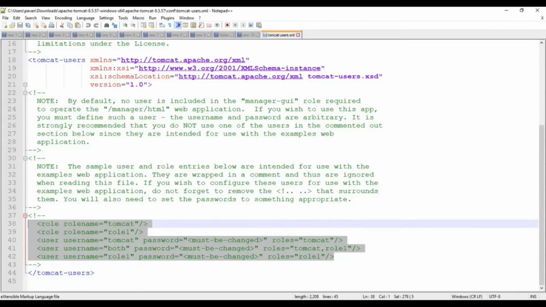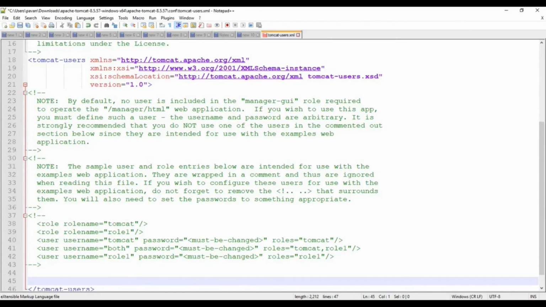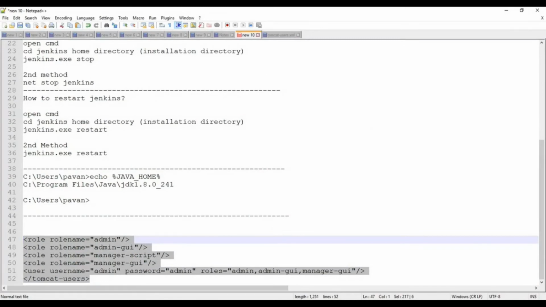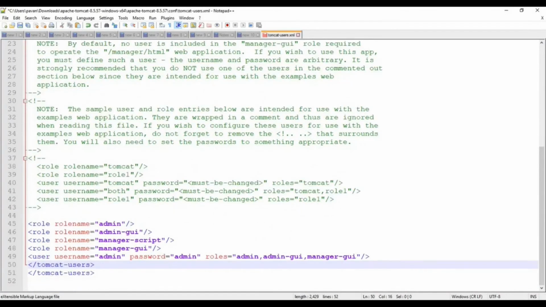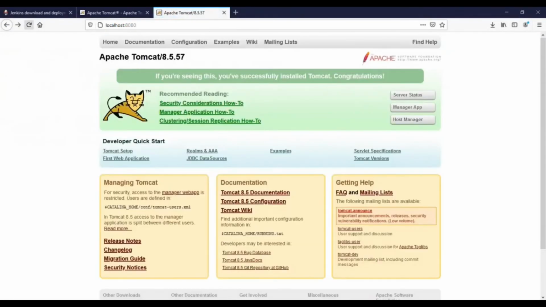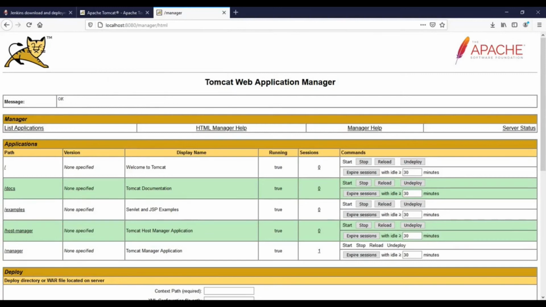So these are some of the examples given in the file. So in a similar way we would like to configure the admin ID which we can use to deploy our Jenkins WAR file. So I have the entries already ready with me. Just copy, go to the config file, paste it, save it. Okay, this will be your user ID and password to log into the Tomcat manager. So just go back to the browser, click on manager app, log in with the user ID which you have created just now. Okay, I am able to log in successfully now.